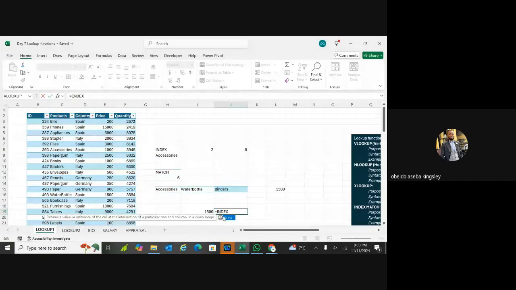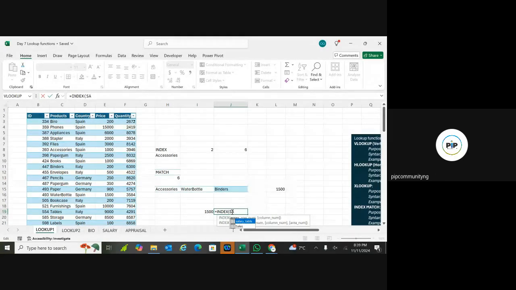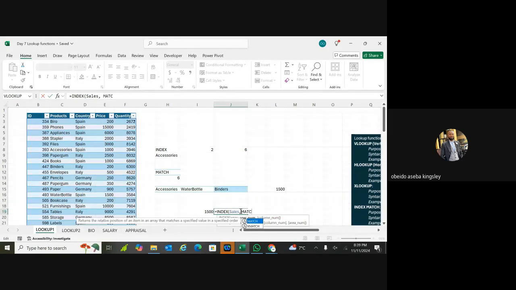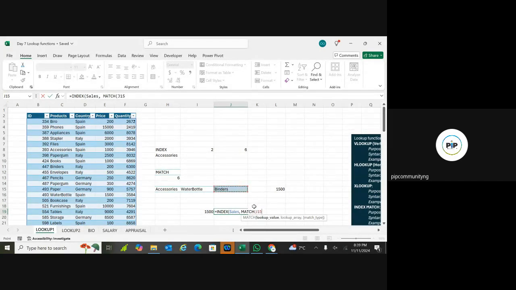Equal to INDEX. Then we open bracket. Our array will reference the table, which is Sales. Comma. Then since we cannot get the row number at a glance, we use the MATCH function. Open brackets. Then we reference the cell of the product we are looking for, which is binder. Comma. With the lookup array, we reference the cell and the product in the cell.